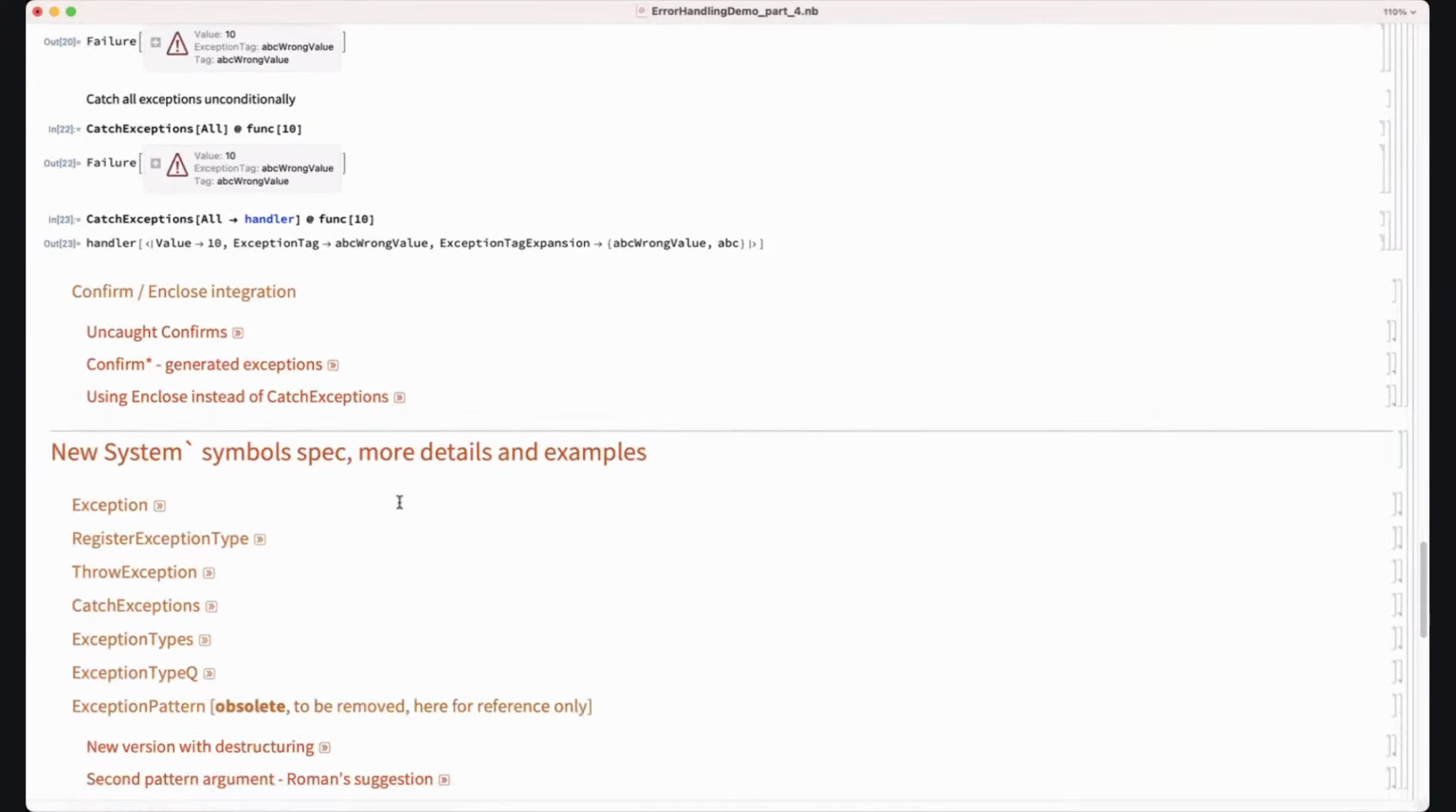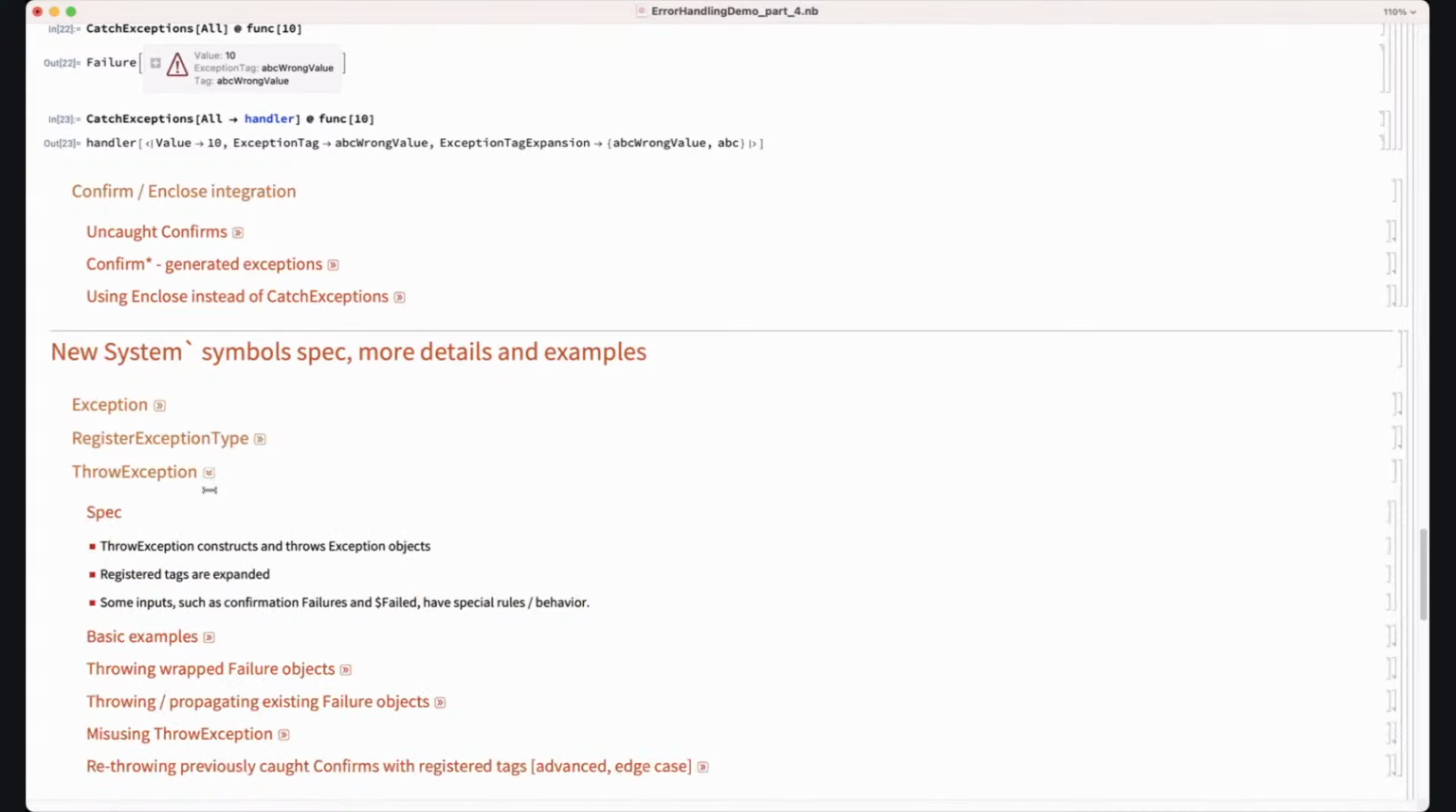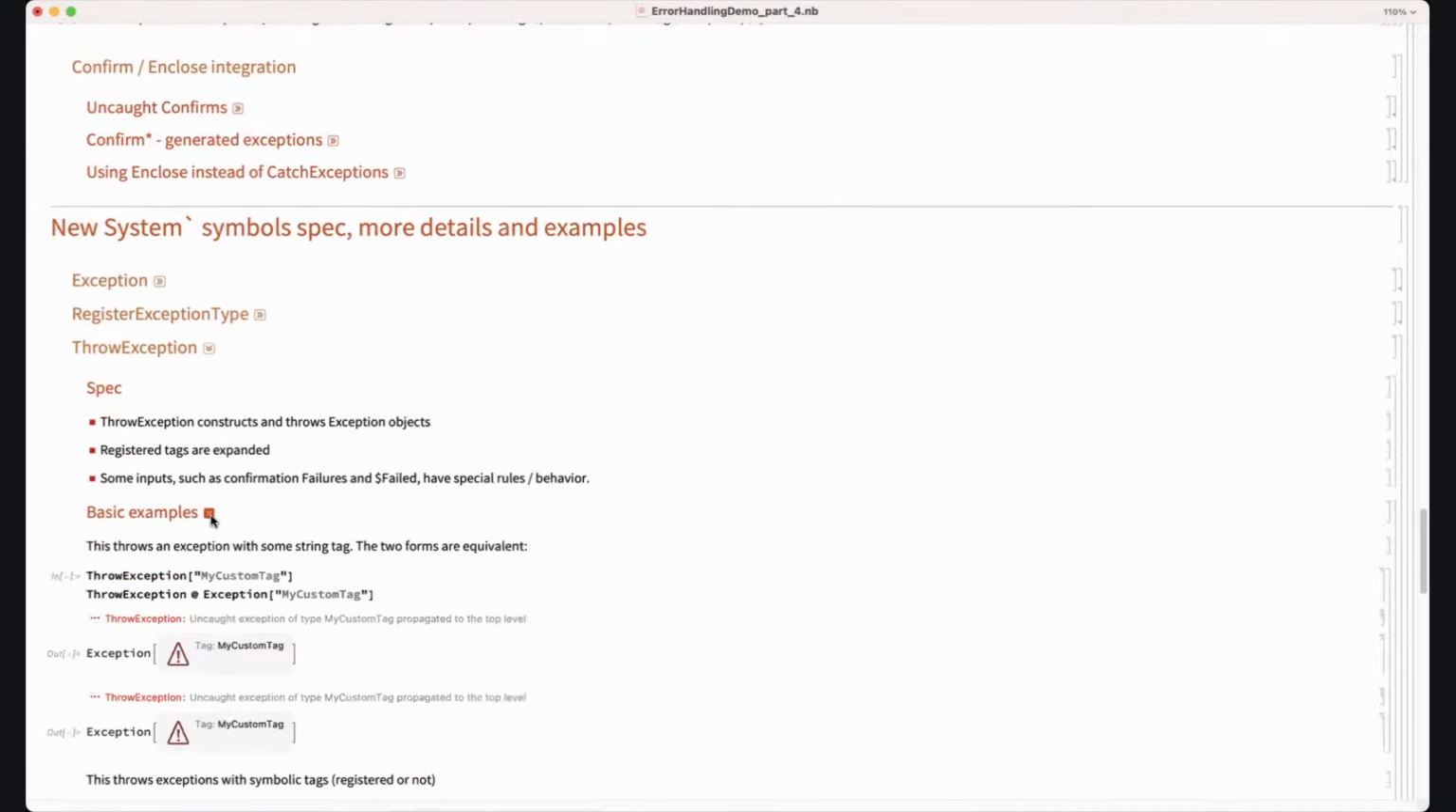Yes. Okay. Fine. So let me just show you fairly quickly the examples of throw exception just for completeness. So essentially, you can.